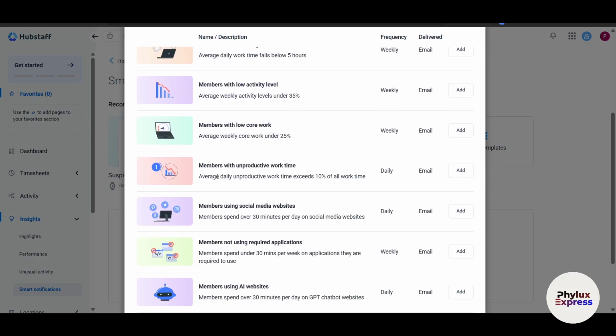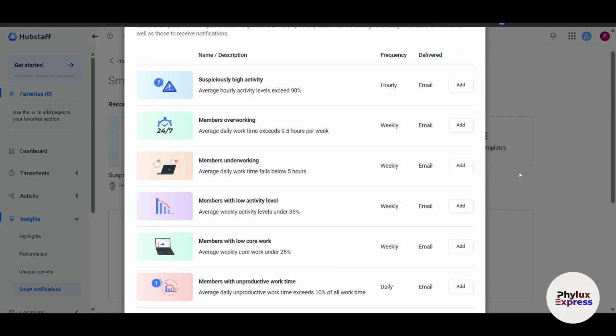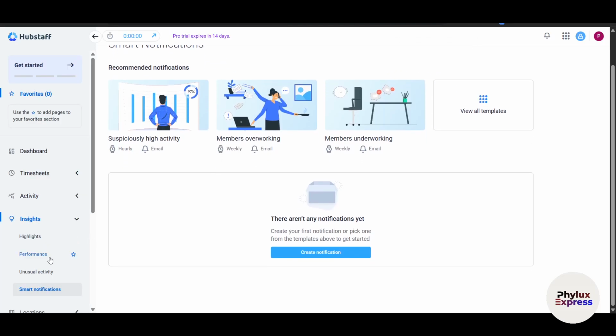By the way, you can add templates. You can see here there's a lot more here. You can get an email hourly, you can add it, or whatever job section you like to do. So that is really good.